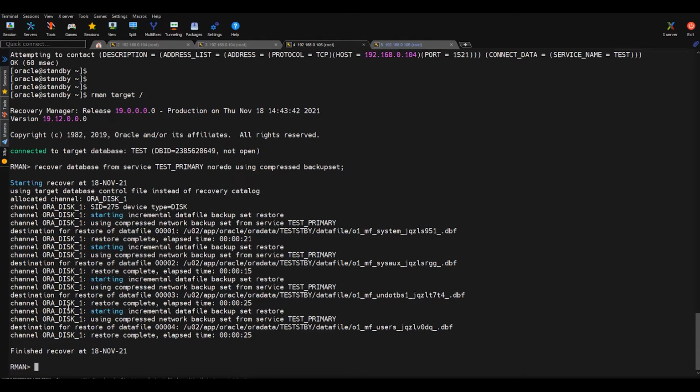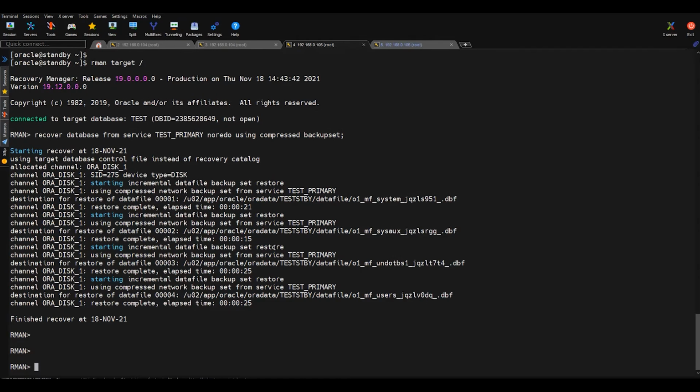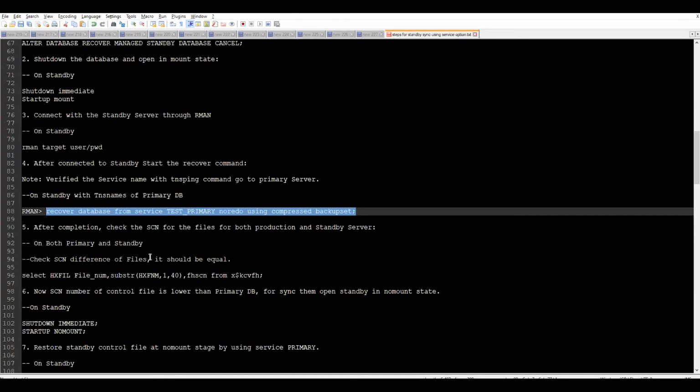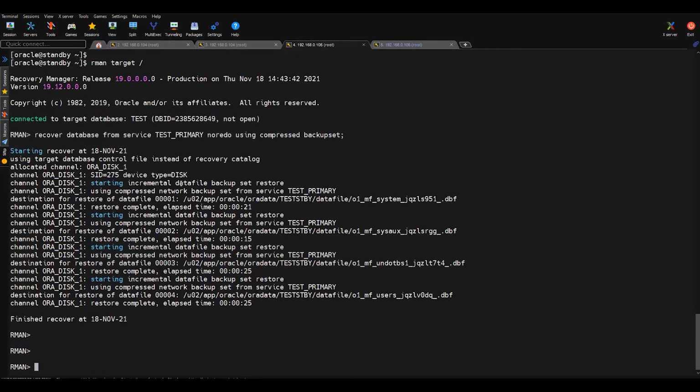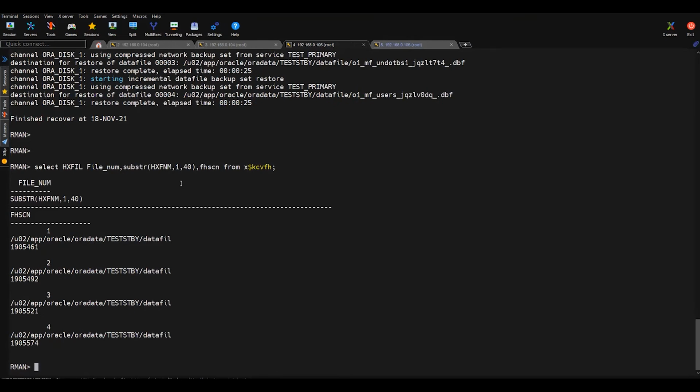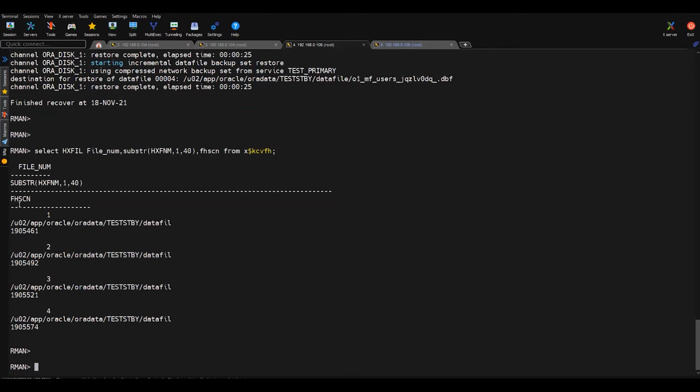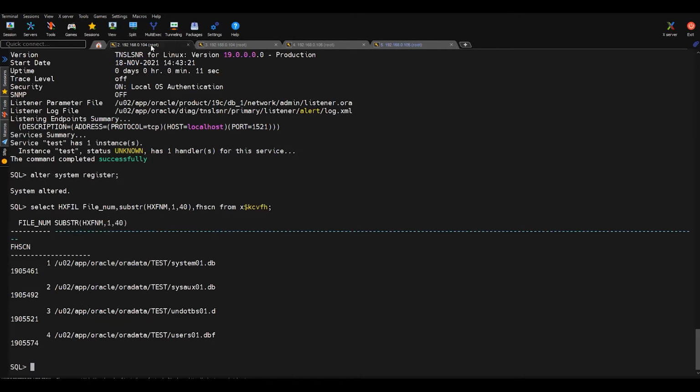So this command finished, and now we can move to the next part, that is checking out the current status from the primary and standby side. You can execute this command, which will provide you the SCN details for the file numbers and SCN numbers. So let's execute it. These are the current SCNs for all the files which we have, and the primary setup also you can execute.